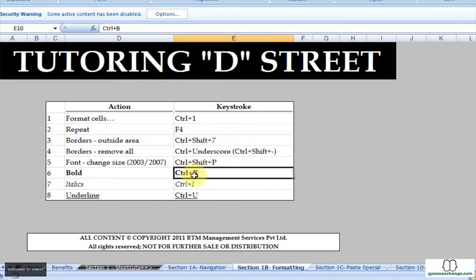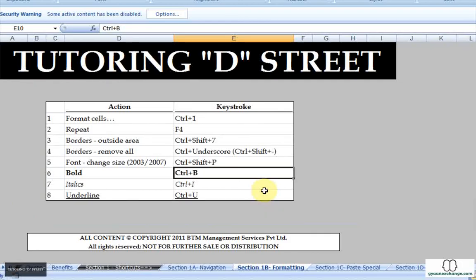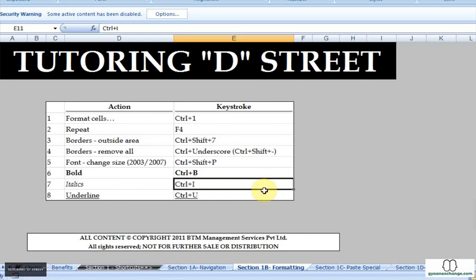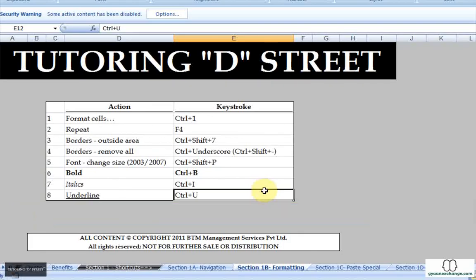Also, the oldie goldies of Microsoft Office apply here. If I want to bold something, I go to Control B. If I want to unbold it, it's Control B again. If I want to convert something into italics, I go Control I. And to remove italics, I do Control I again. If I want to underline something, then I'm going to press Control U. If I want to remove the underlines, I press Control U again.